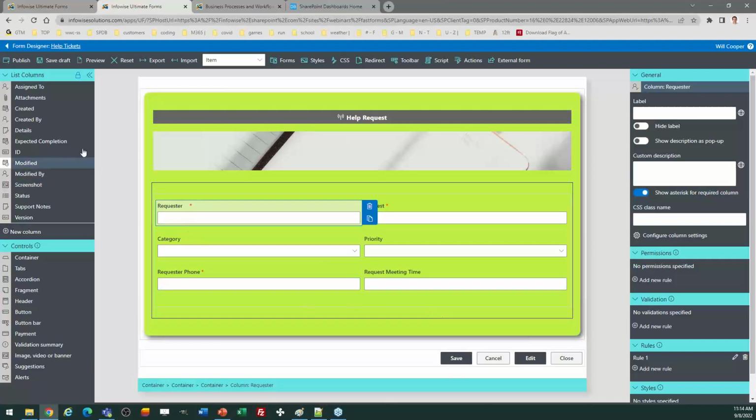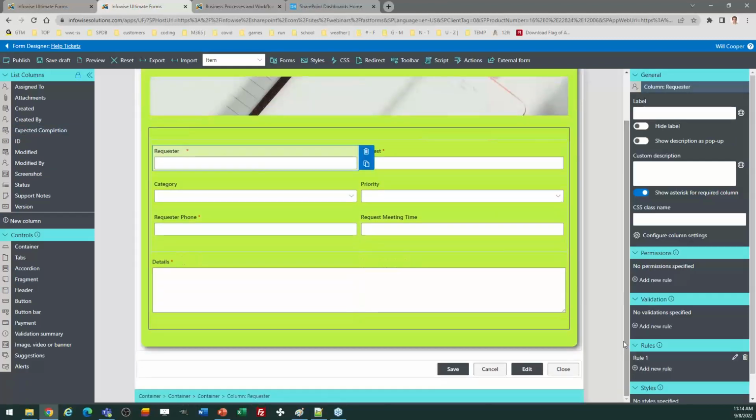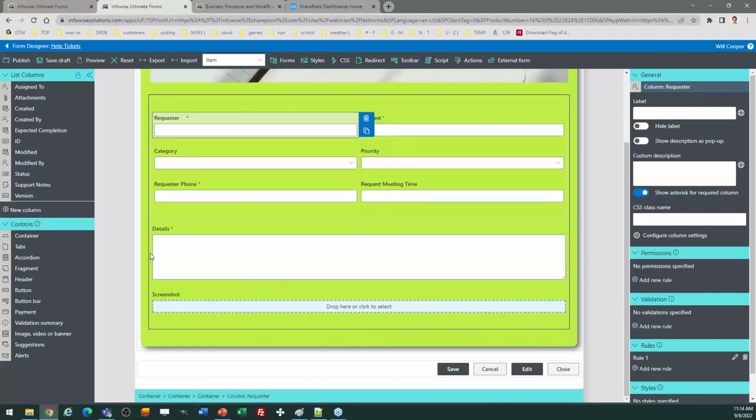And then they need to be able to provide some notes. So I made a details field. I'm putting that under this 2-column container because I want to give them lots of room to do that. And then I'd like them to put a screenshot in there too. So I made a field I called screenshot. This is the image field in SharePoint. Okay, so that's for the request.